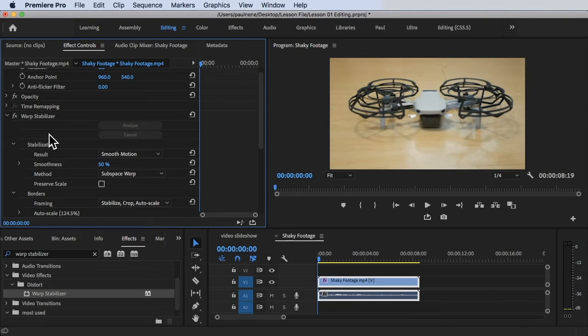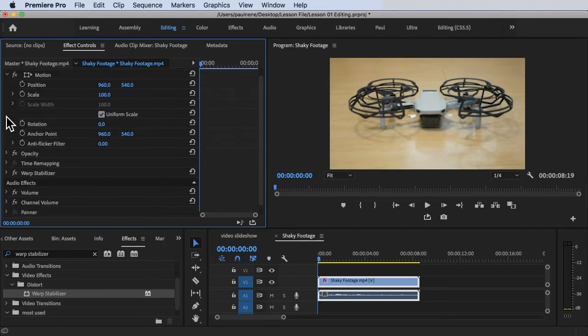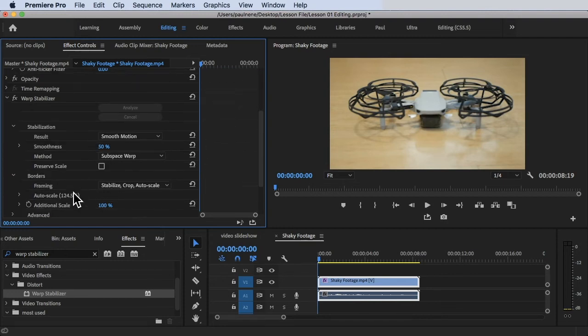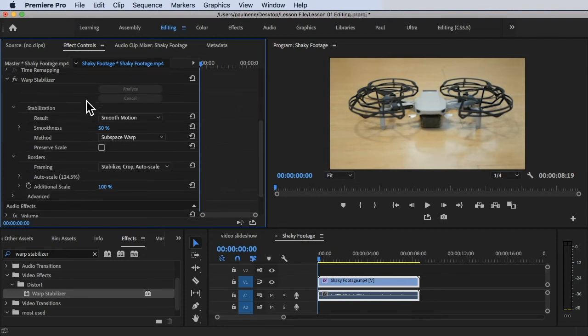If Adobe Premiere Pro does not automatically analyze the footage after you drag your warp stabilizer onto your footage, you can simply go to the effect controls, warp stabilizer. Under warp stabilizer, make sure that you click on this little triangle. Then there's an analyze button here that you can click if Adobe Premiere Pro did not automatically analyze the footage.